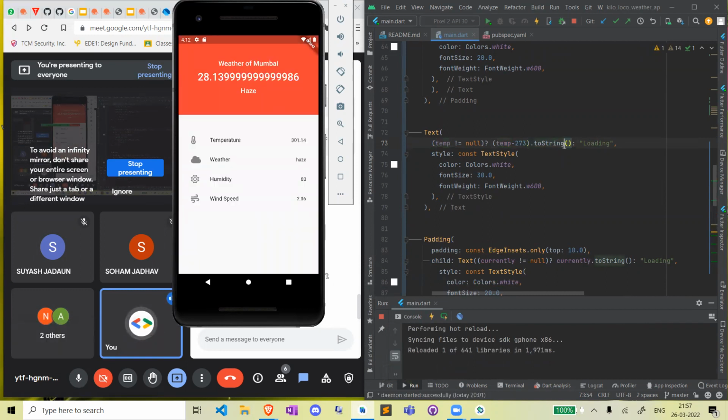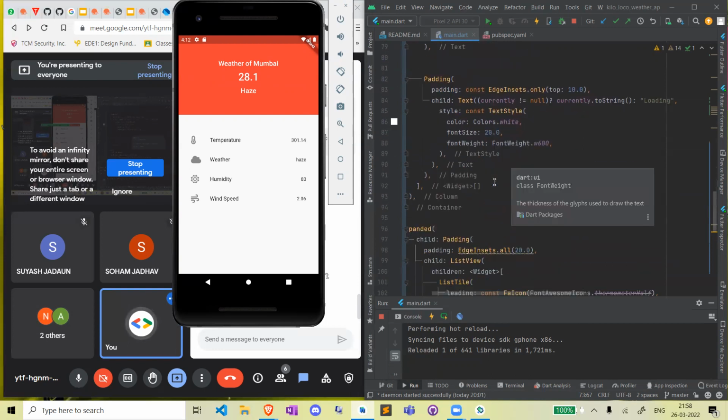So that's why we use toStringAsPrecision. It will give me 3 digits. So wherever you have temperature, just write that.